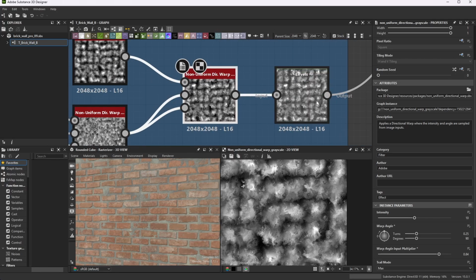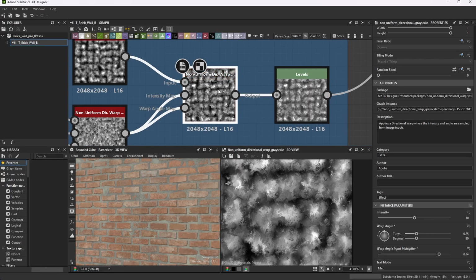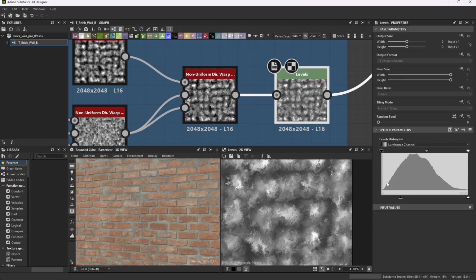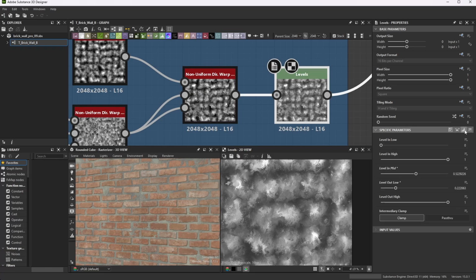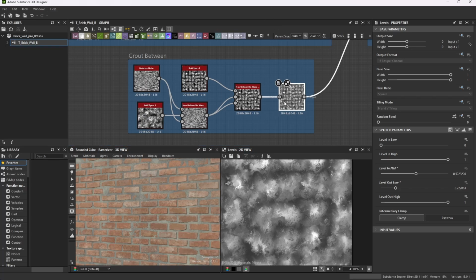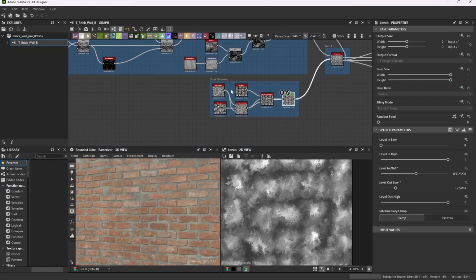Okay, run that into a levels because we don't want to have it quite that dark, so we want the height maps to blend together a little bit better. In that levels, we just pull up the dark handle, and it looks like I moved this gray handle in the middle. Here are the settings if you want to put them in manually: 0, 1, 0.522, and 0.22 and 1. And then now we take this levels. This is our grout, really simple grout.